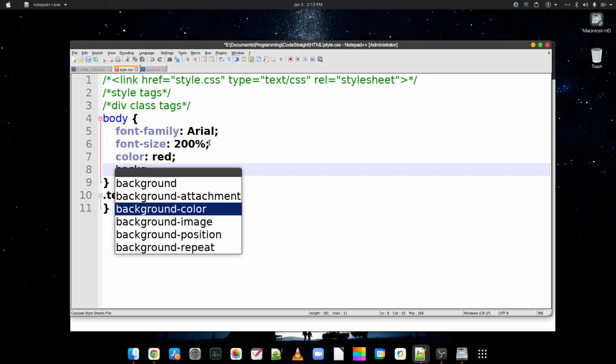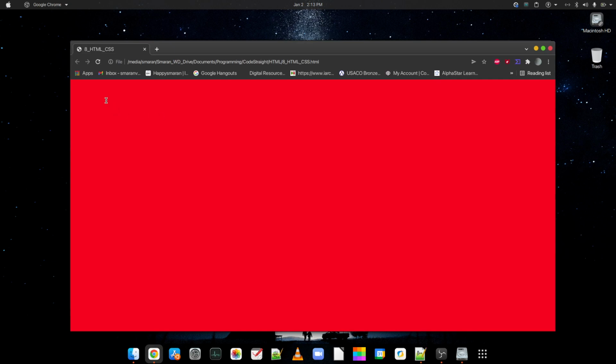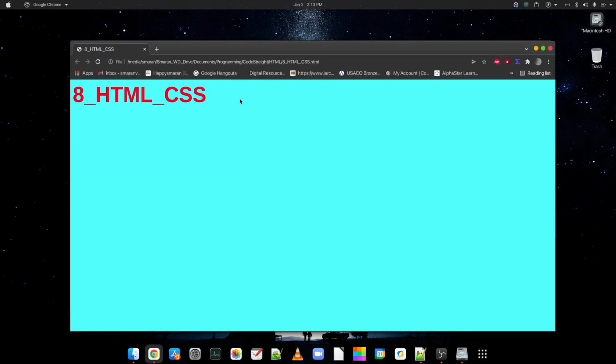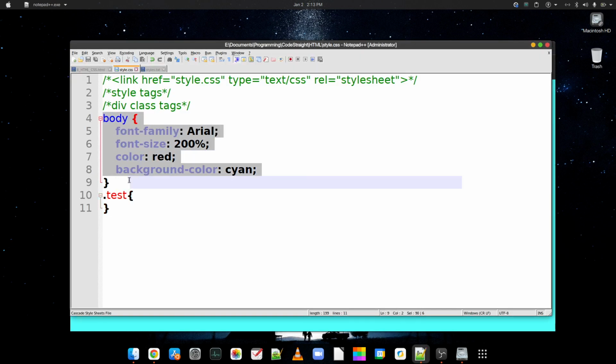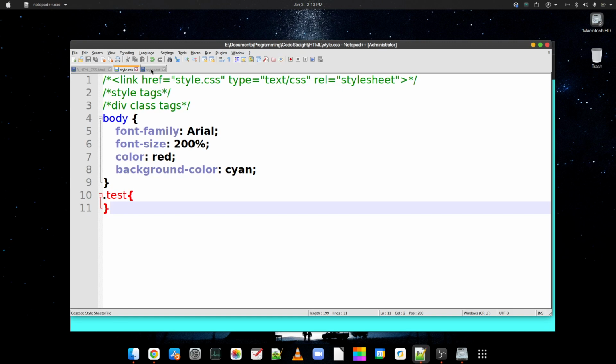So background color, and I'll just set that to red. Okay, that was a bad idea. There you go. So we have red text on a cyan colored background. Now the reason it covers everything is because I mentioned this in the body tag, and because the body tag handles the website, it just made everything cyan. So that's how it happened.